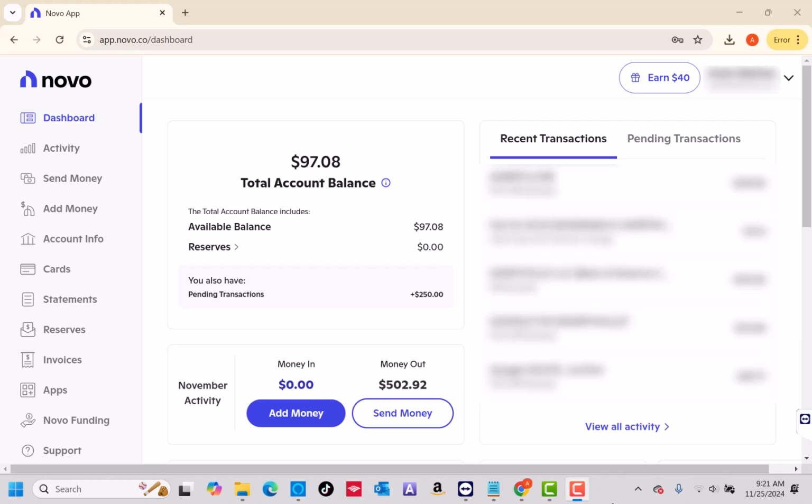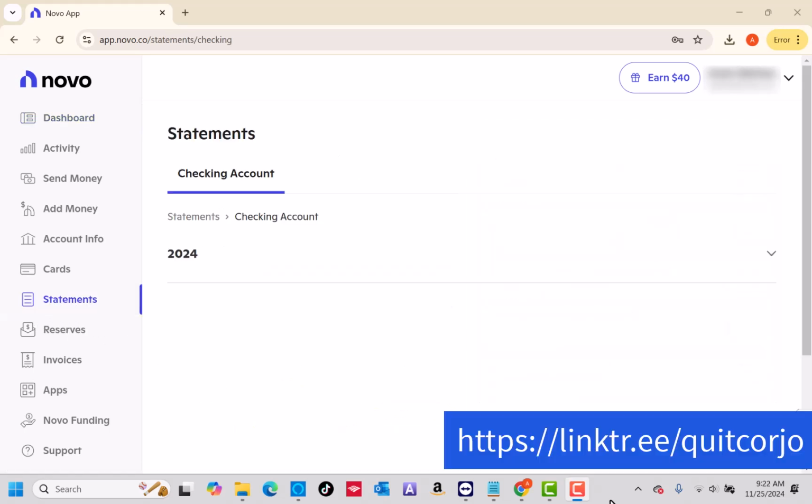Now you will see your Novo Bank dashboard. On the left side of your screen, you will see several options. Click on the option that says Statements. Here, you will be able to see all your checking account statements.